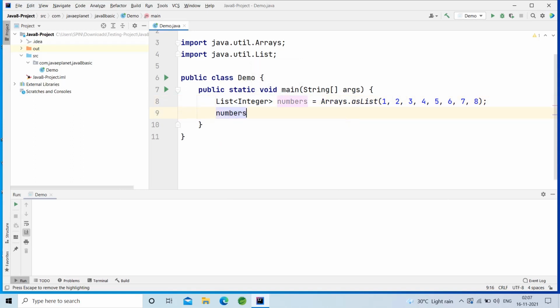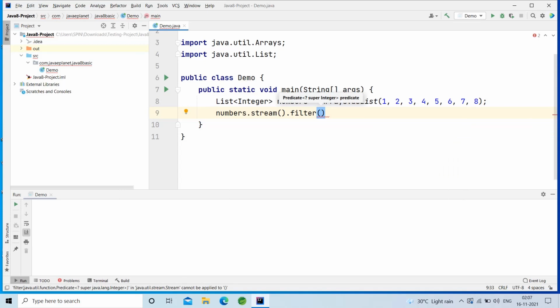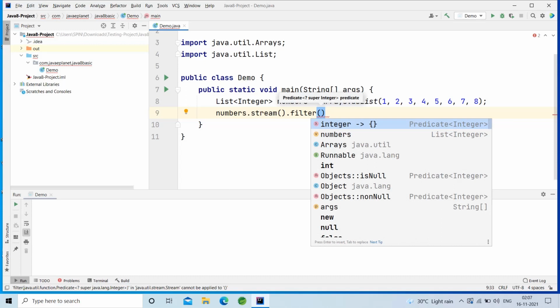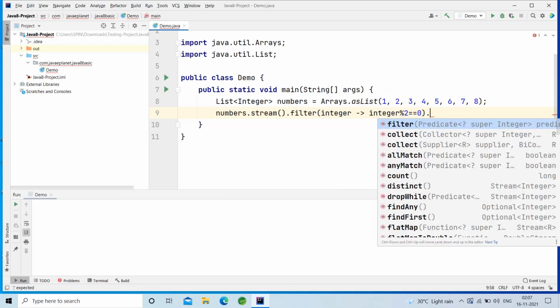By using the reference variable numbers.stream().filter, that internally takes the predicate, that means it returns the boolean value. For that, I am taking the lambda expression. Internally the parameter is an integer value, integer, lambda expression, integer % 2 == 0. That means if the number is even, I am just collecting to the list.